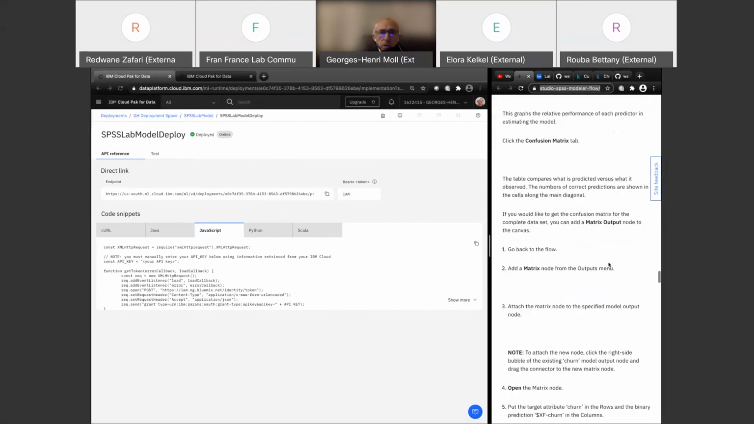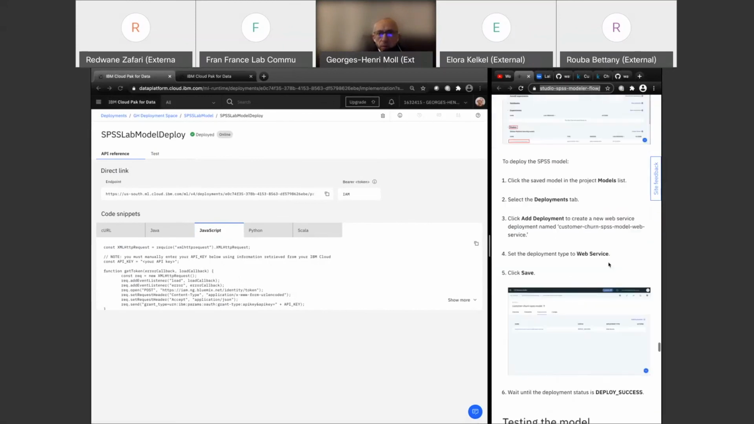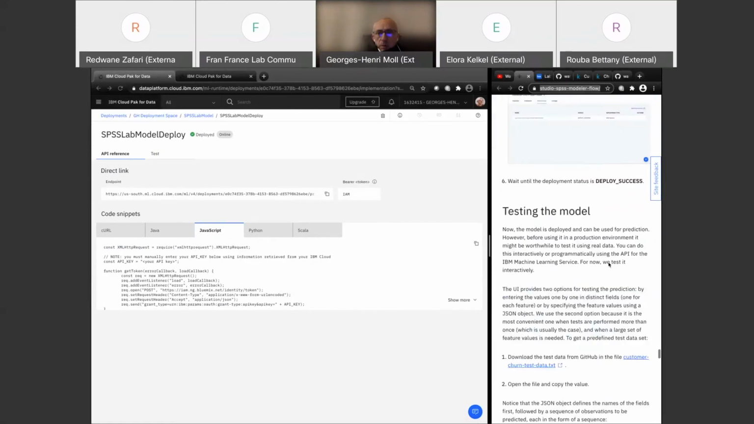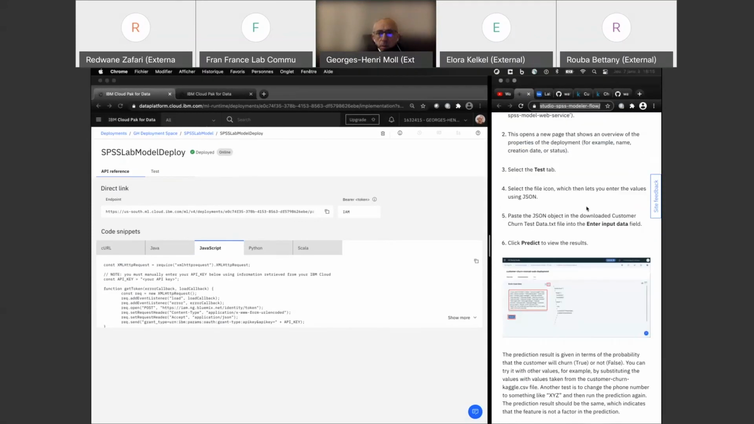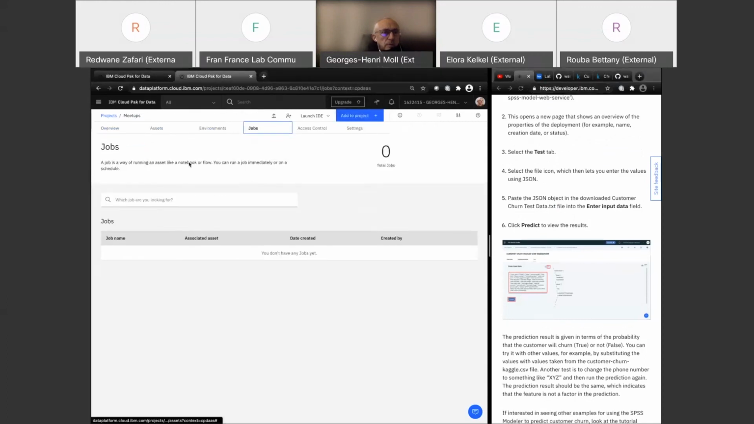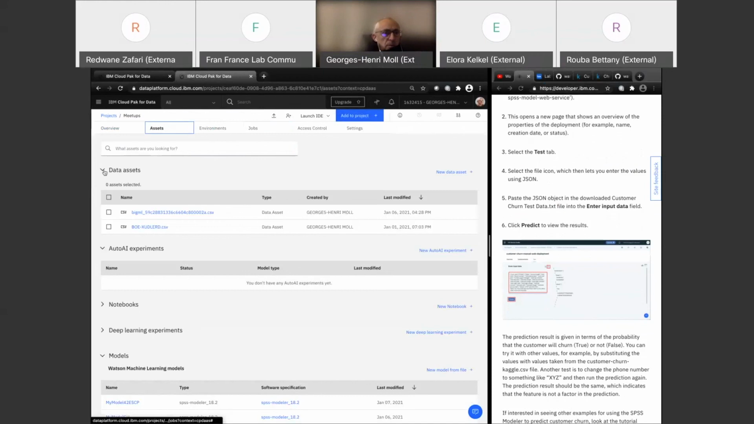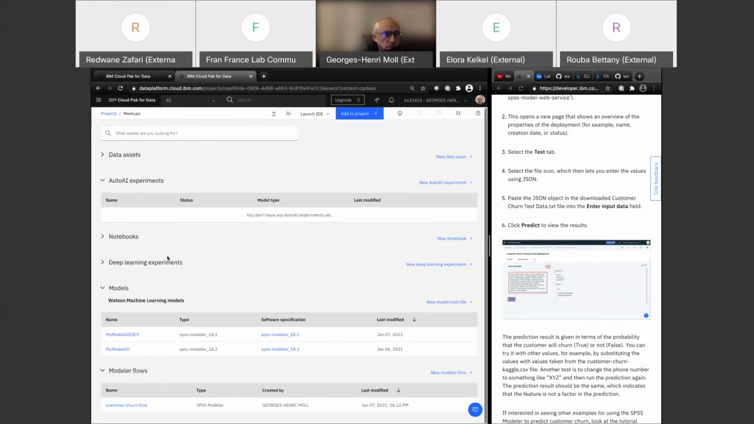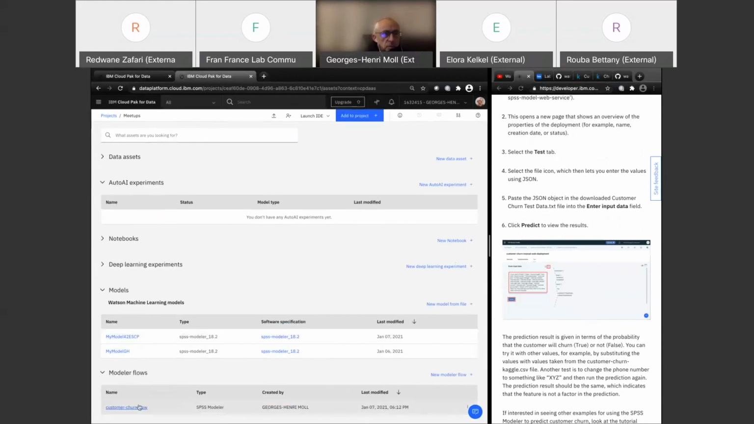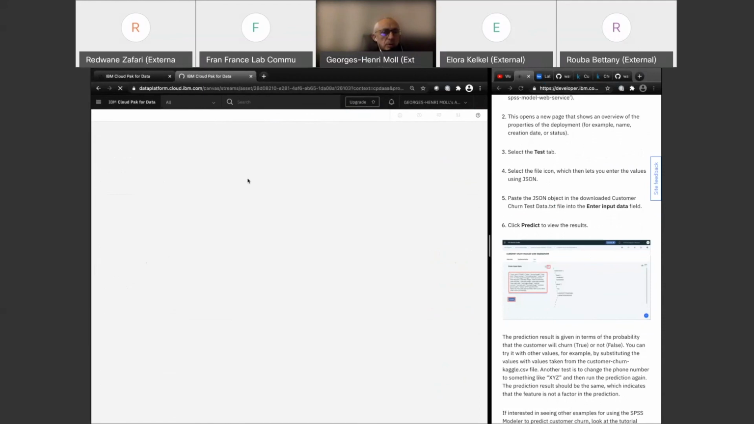Maybe I should check in the chat if there are more questions. How could we do data preparation using Watson, in particular in Modeler Flow? Yeah, you have plenty of data preparation here in Modeler Flow, as I mentioned before. Let me show that to you again.